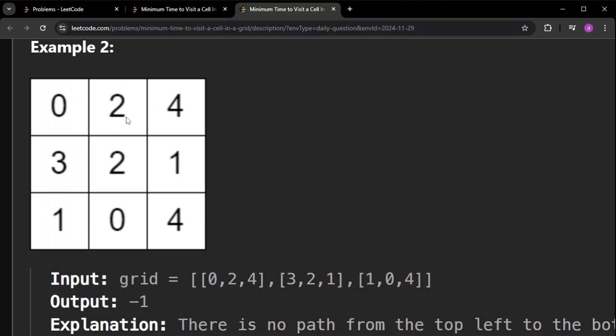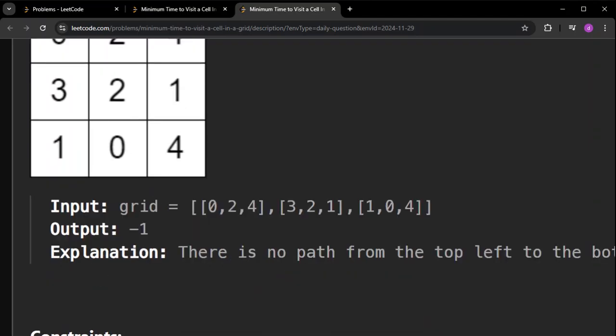Why? Here it is t equal to 2, and currently I'm at t equal to 0. I have to wait for 2 seconds to be able to go to 0 comma 1. Do you agree with me? Similarly, for 1 comma 0, t has to be 3 to move to that cell. But I cannot sit at 0 comma 0 and let the time pass. That is not allowed. So that is the reason why the answer is going to be -1.